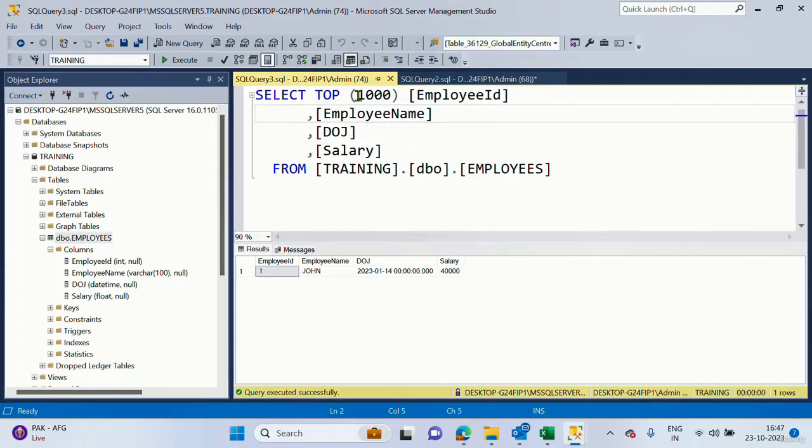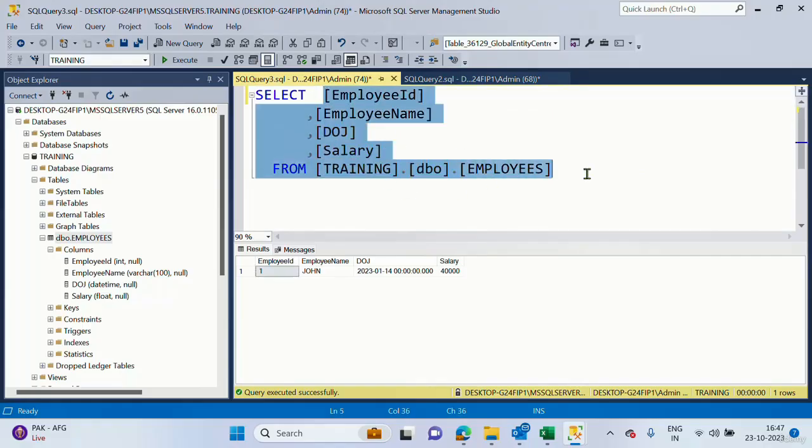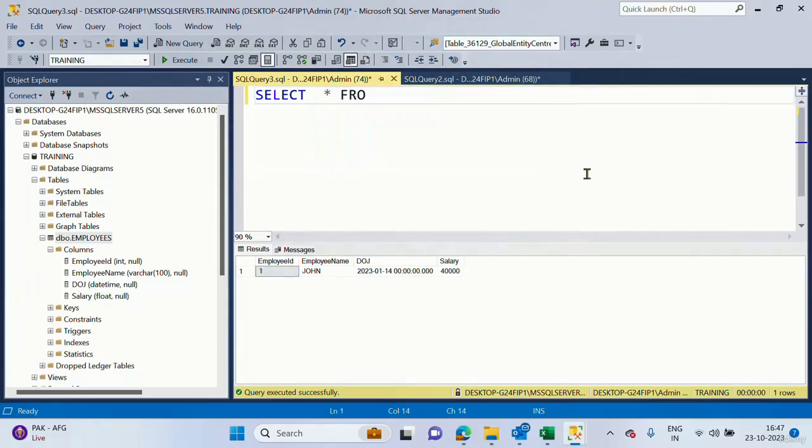So don't worry about this top and all those things which we have not seen. Slowly and steadily we'll increase our reach. So I can redefine this statement in this way. I'll remove the top and just keep it this way. Select the column names from so and so table. I can also reduce this query further just by saying this way. Select star from employees and execute this.